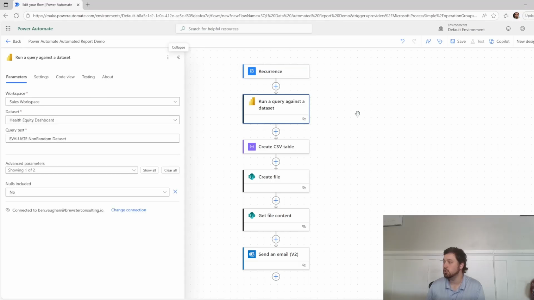Now, what I'll leverage is Power BI. So in Power BI, I have a dashboard. It's called the Health Equity Dashboard that uses basically a fake data set that I generated myself. So what I like to do is actually set the exact data set that I'm looking to send on in Power BI, and that simplifies Power Automate.